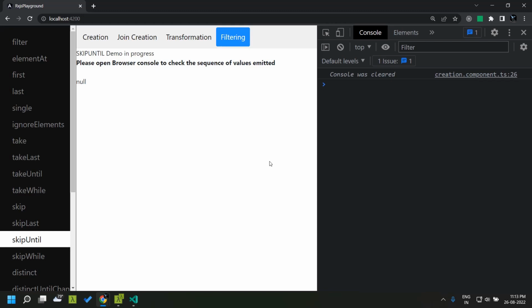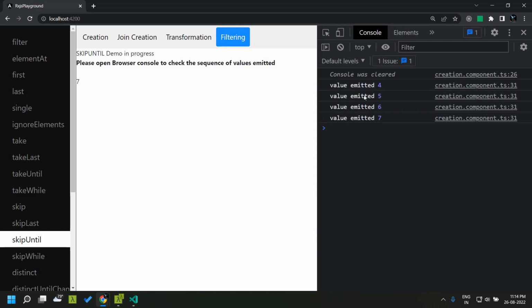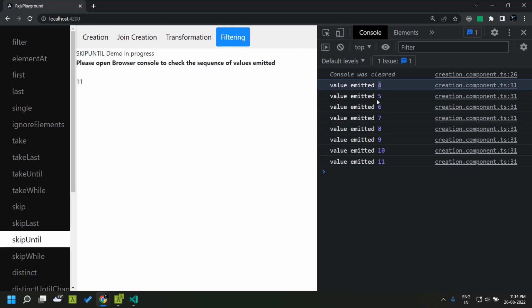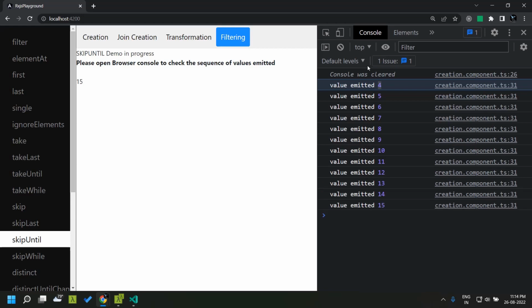So now no values are emitted, but when the 5-second is reached and the first value is emitted from the notifier, immediately you can see that it starts emitting the values from the input observable.